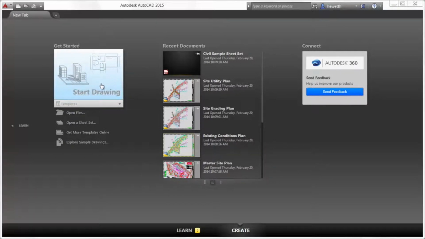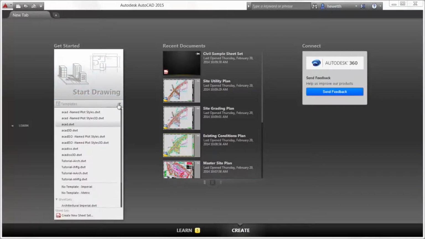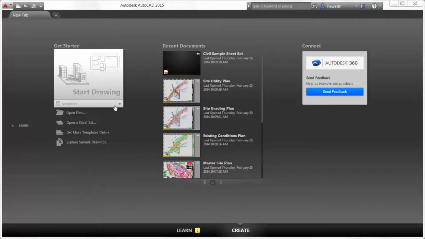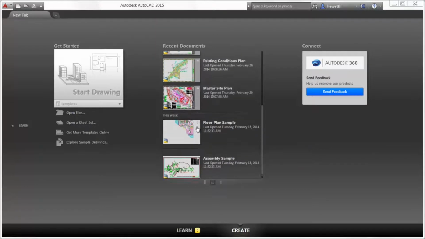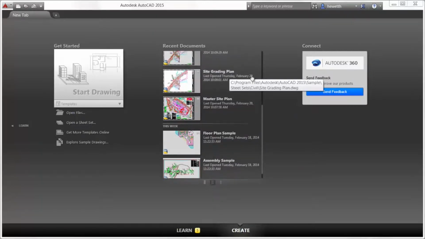In the Get Started column, you can use the Start Drawing tool to quickly begin a new drawing from a default template or choose from a list of available drawing templates organized by groups. The last template you use becomes the new default. Other tools enable you to open existing drawings and sheet sets, get more templates online, and explore sample drawings. In the Recent Documents column, you can view and open your recent drawings. You can pin them to ensure they remain on the list.